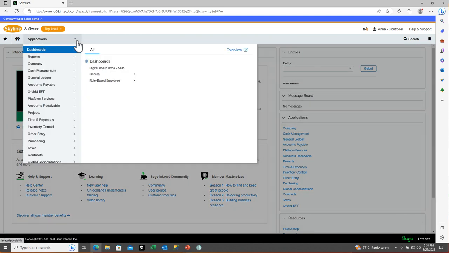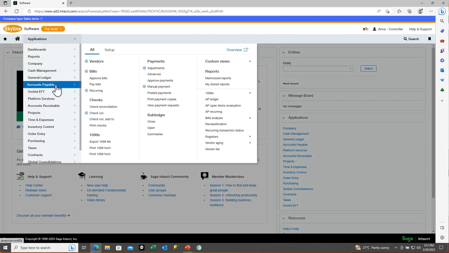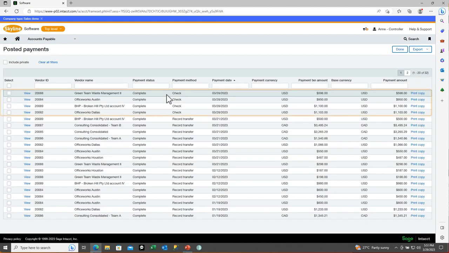In Sage Intacct, in Accounts Payable, I have already posted and printed my checks. So these top four payments are my checks that I have just printed, and I now want to send a positive pay file to the bank for these checks.